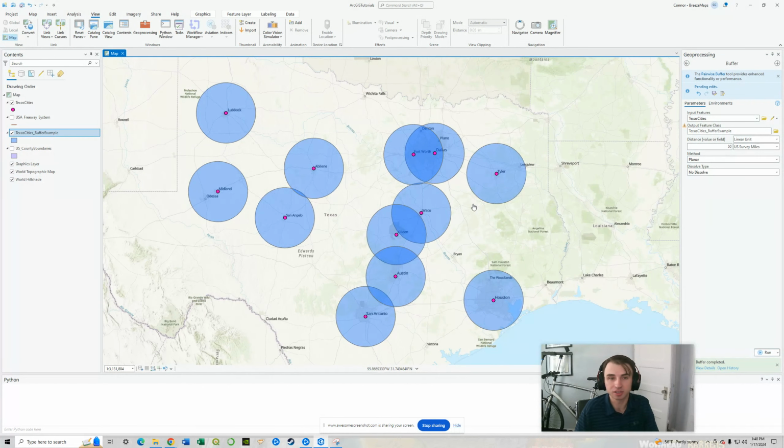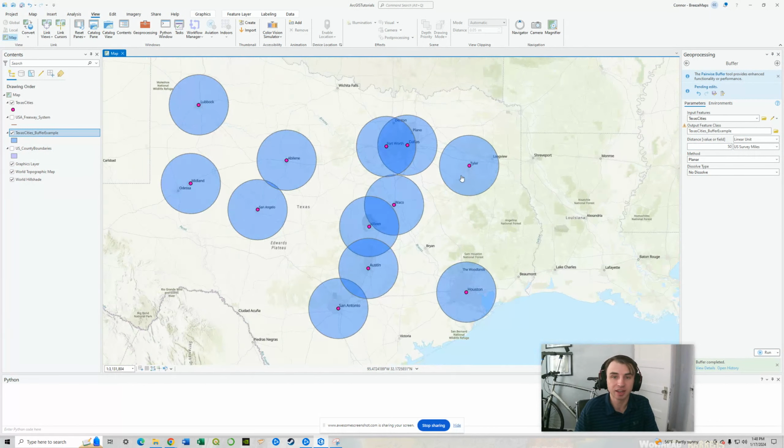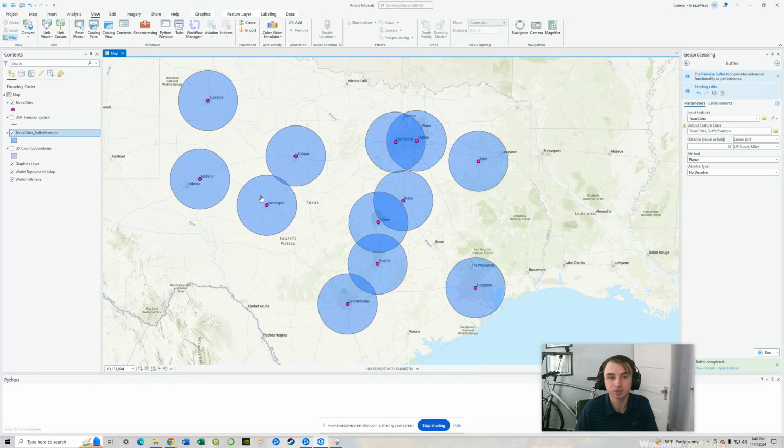So this is what it looks like when you create a buffer. I did a 50-mile buffer around each of these points, and you can see that a polygon was created for 50 survey miles around each of these points. You can also see there's some overlap. The buffer tool is useful for looking for overlap between different features based on a specified distance.